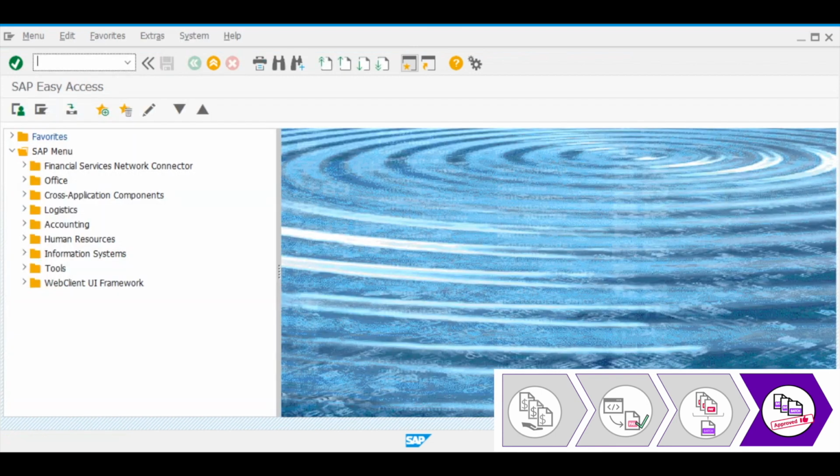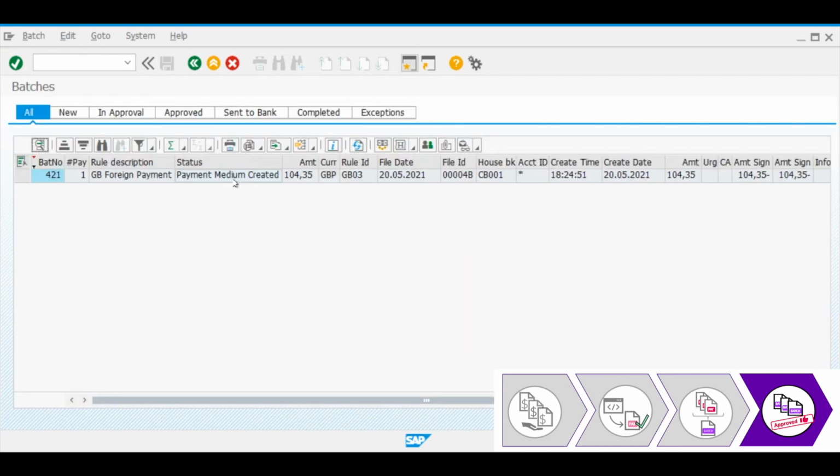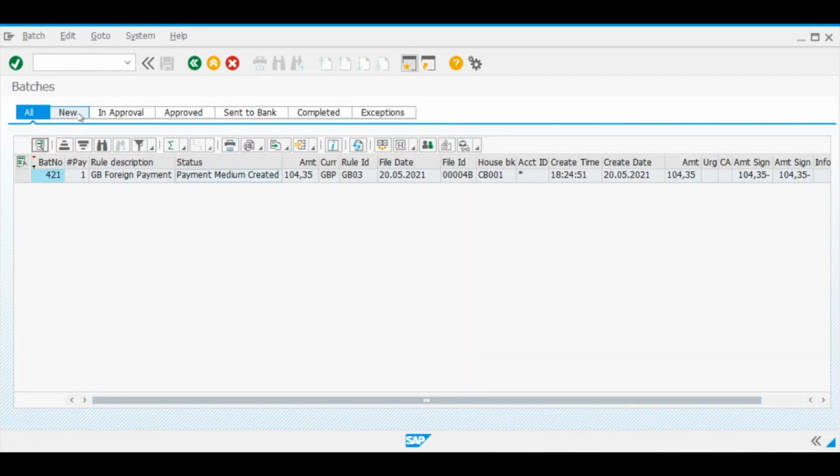Now we go back to the payment monitor to check the results. You can see the batch status has been changed to payment medium created, which means the batch has been approved and the payment file has been generated. Also, you can use the different statuses on top of the report to find your batch.